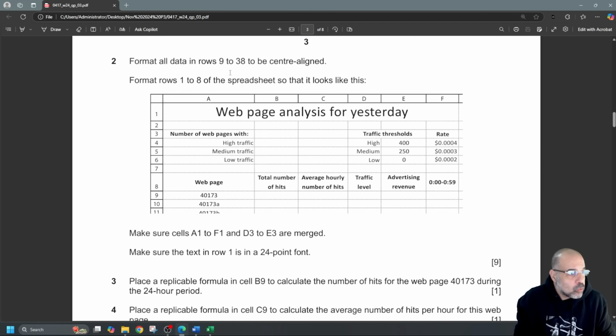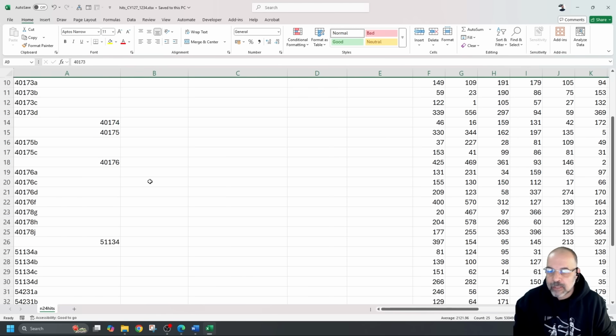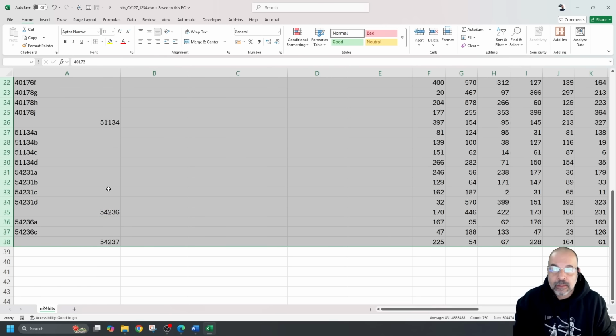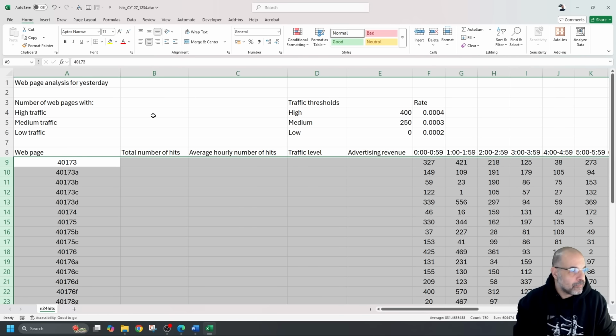Okay, format all data in rows 9 to 38 to be center aligned, and then format rows 1 to 8 of the spreadsheet so that it looks like this. I hate these things, especially when I'm doing tutorials, because I'm so focused on doing the tutorial. I do make some mistakes, but you can call me out on those. So let's start off with rows 9 to 38. I'm just going to click on row 9, scroll all the way to the bottom, hold the shift button and click, and that's just going to select all the rows. I'm just going to center align all of them.